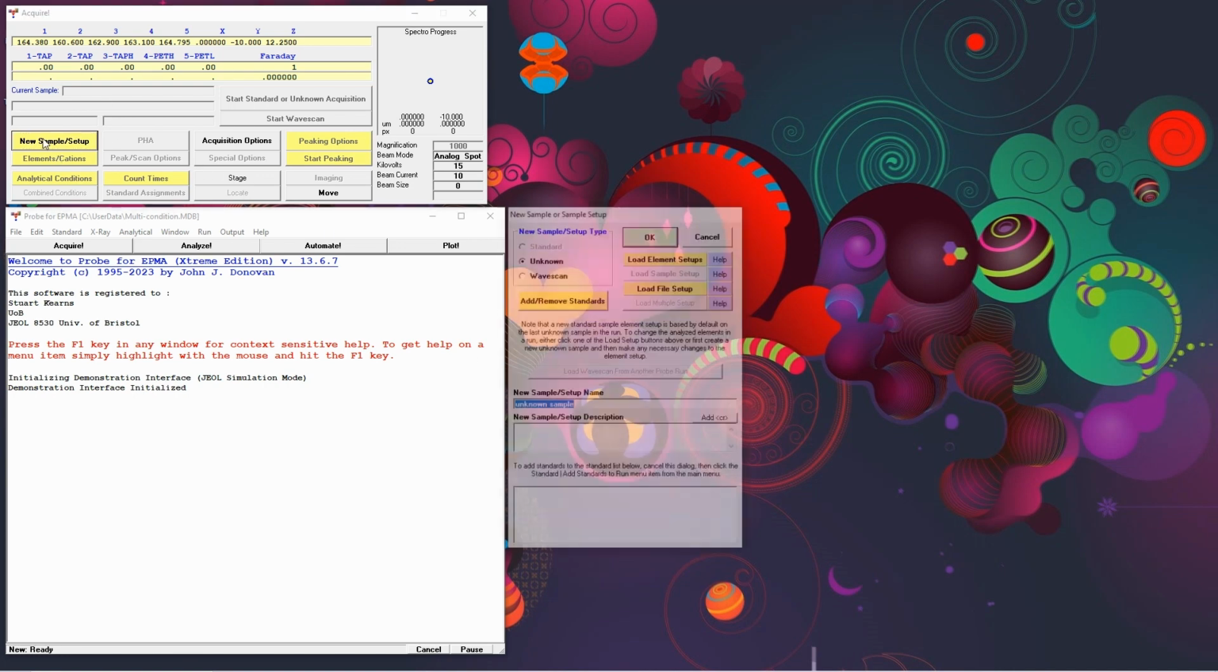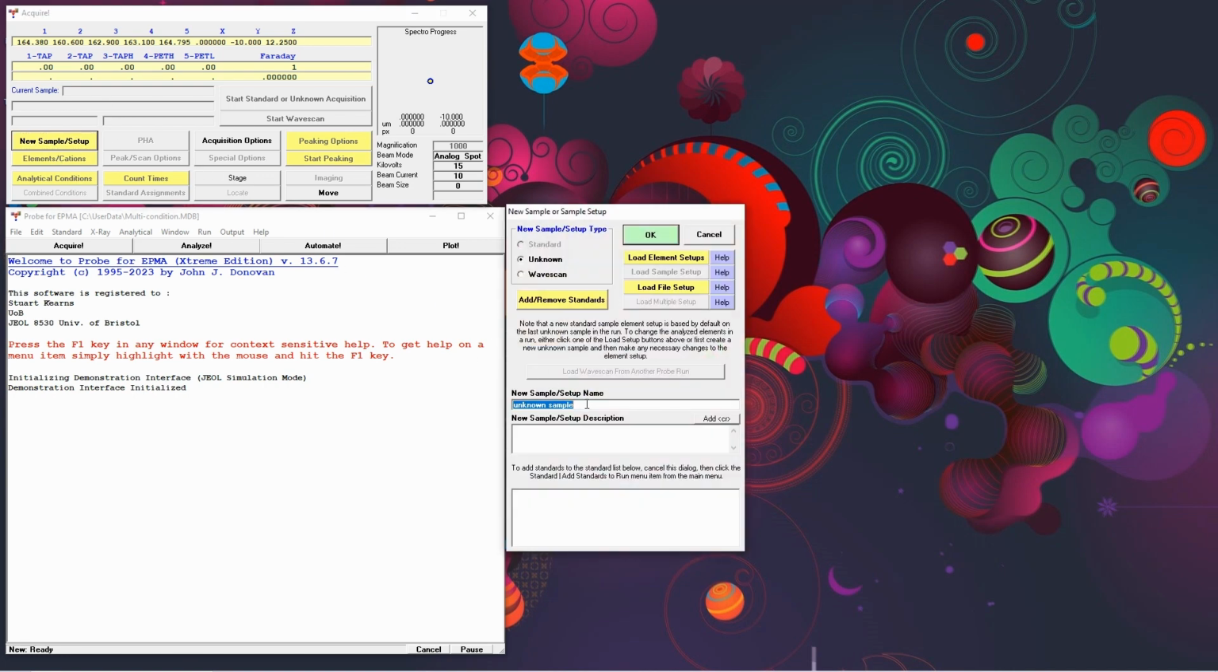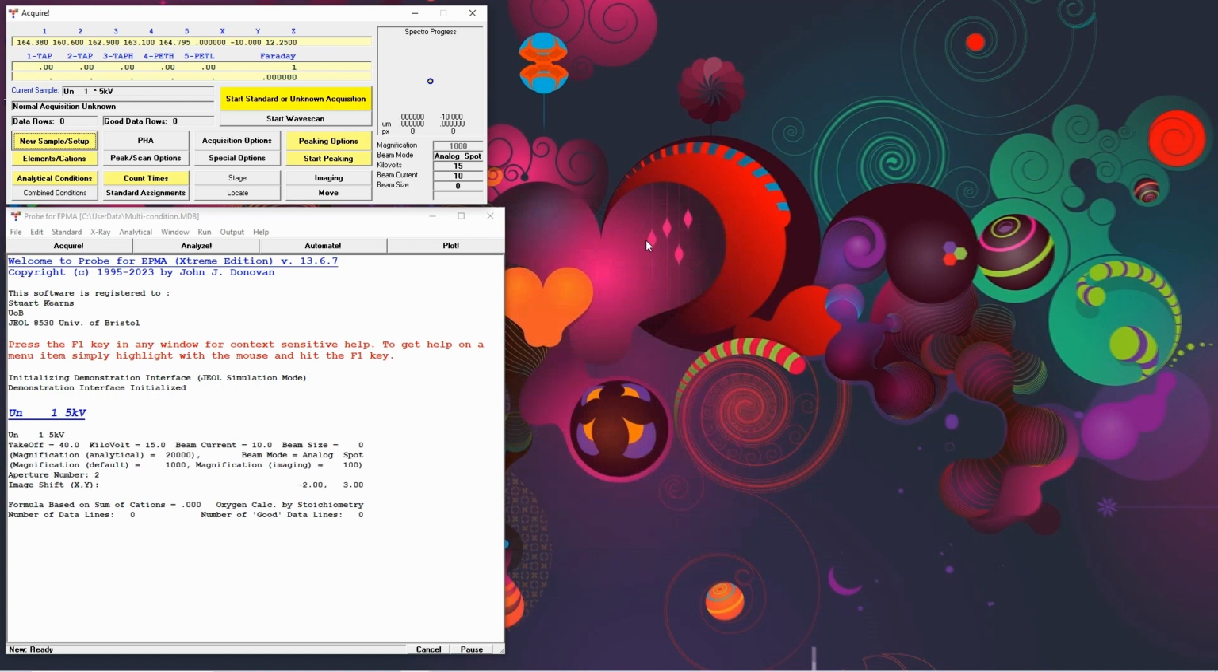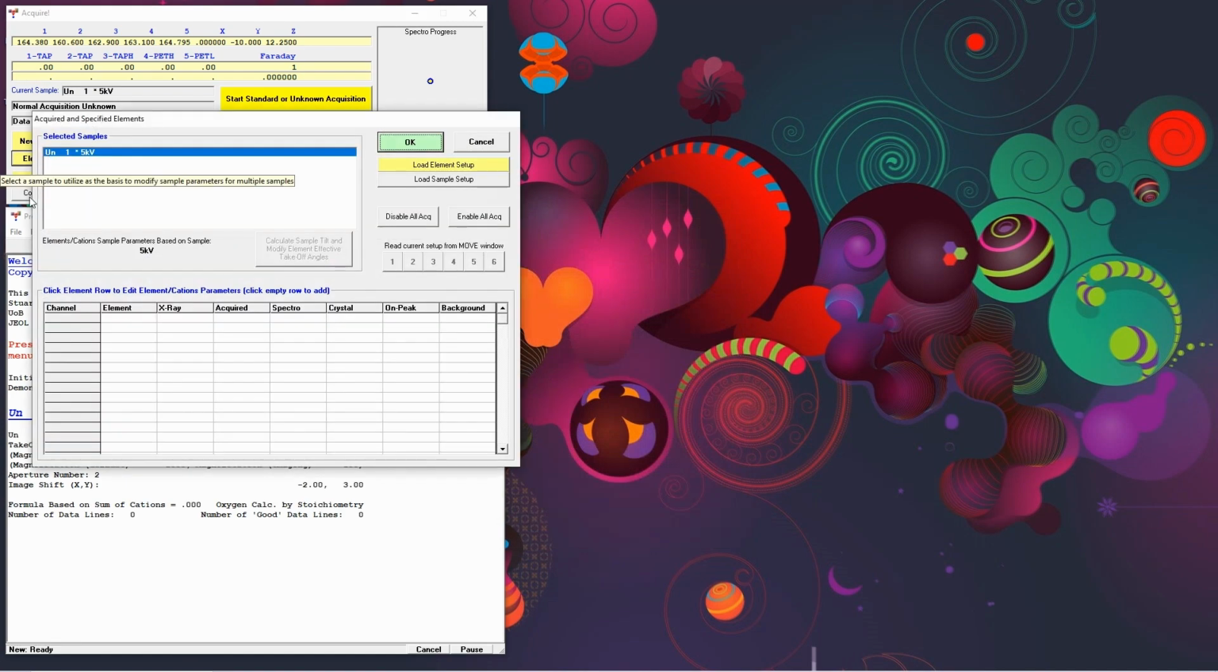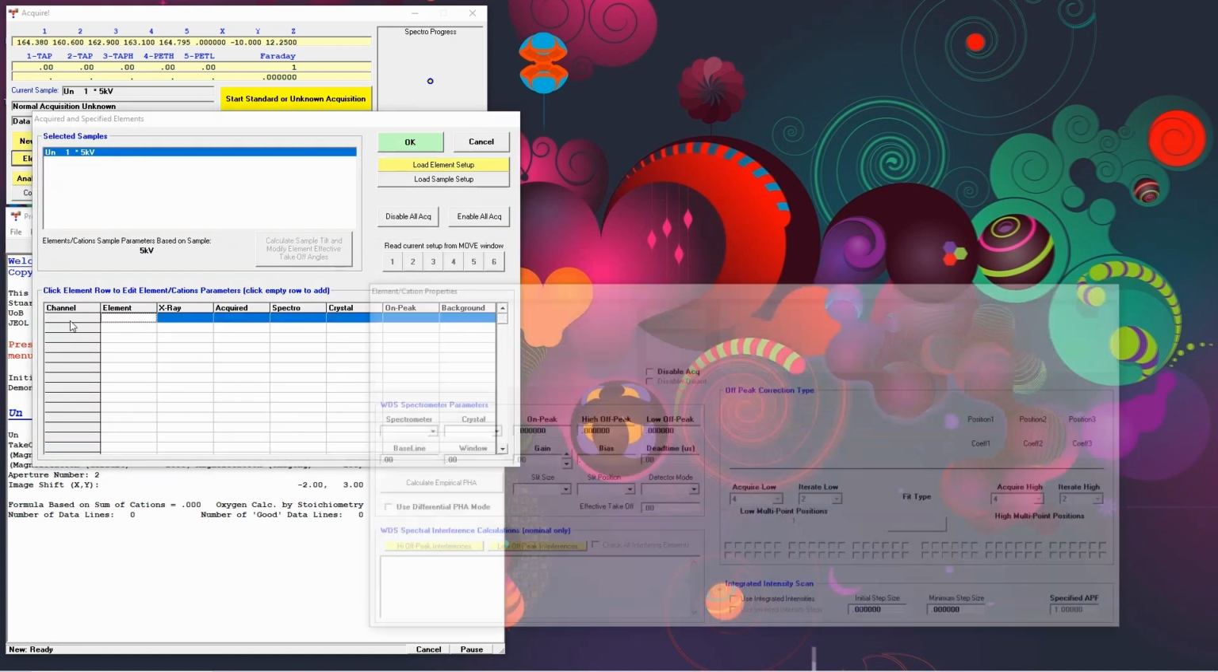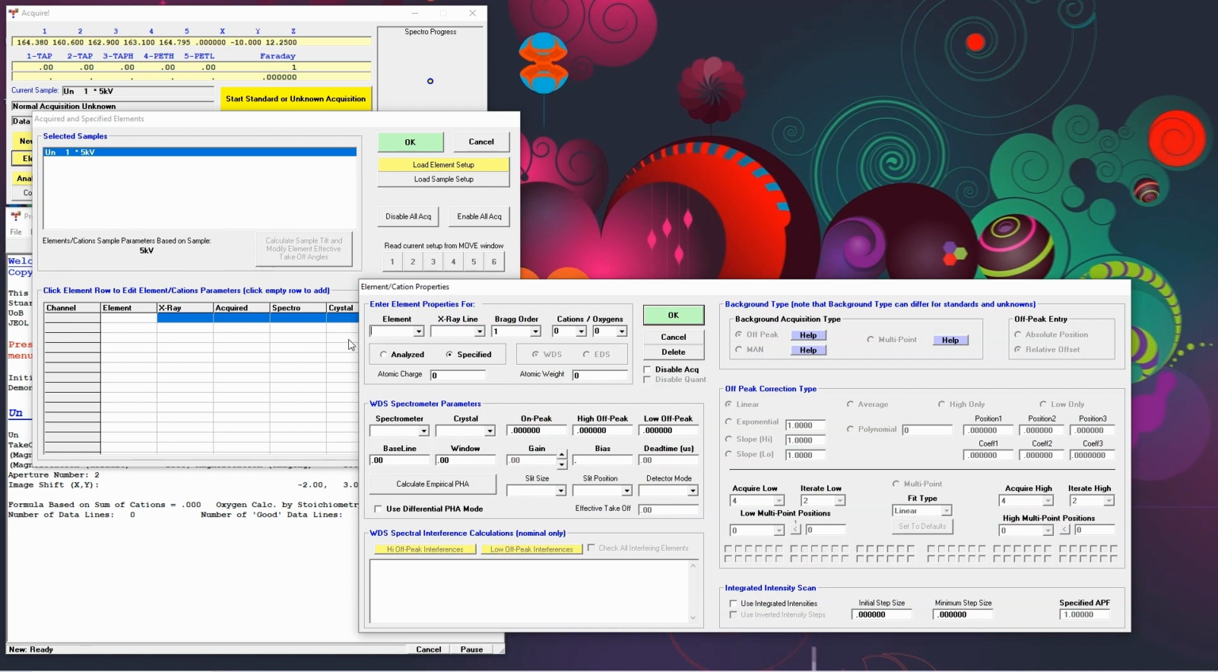So we'll start by setting up a new sample, and we'll call it 5 kV because that's the one we're going to start at. And we click OK. We go to elements and cations. I'll just do a simple copper on iron sample. So we put copper in.